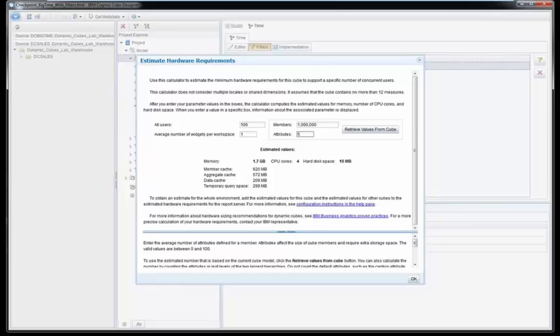It's worth noting here that this calculator only estimates the hardware required for an individual specific dynamic cube. So if you have multiple cubes in your environment on a single server, you would need to estimate the values for each of these cubes and then add them up, including your report server estimates. Okay, so that's that for the hardware sizing calculator.